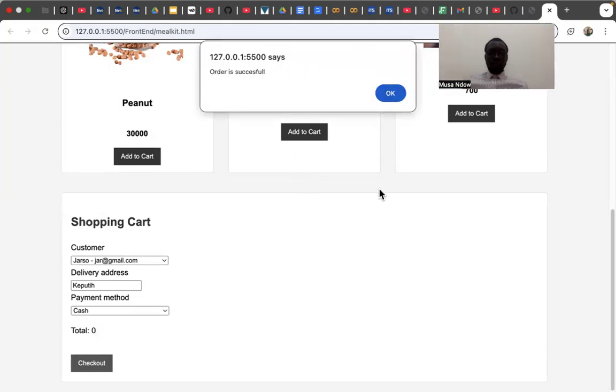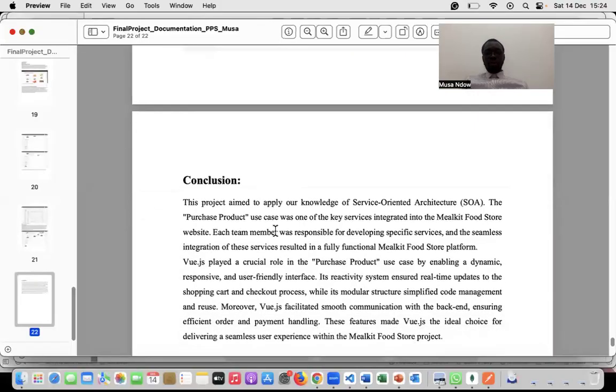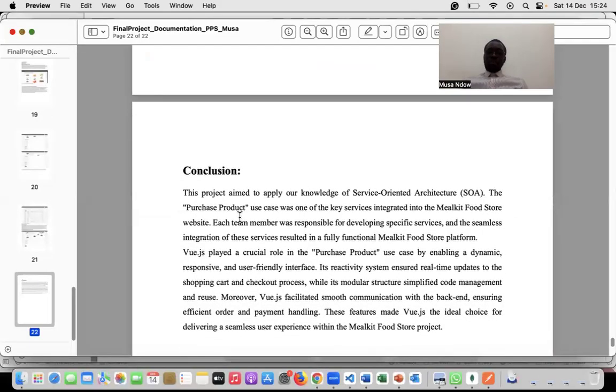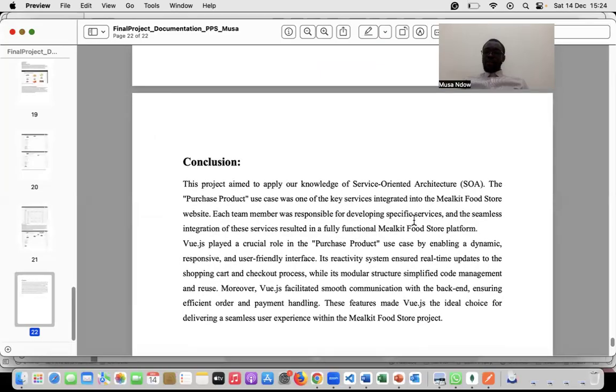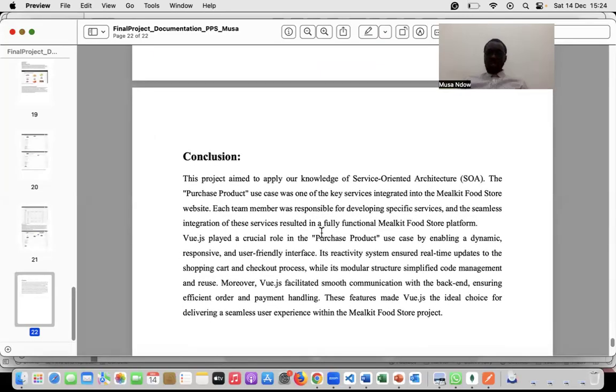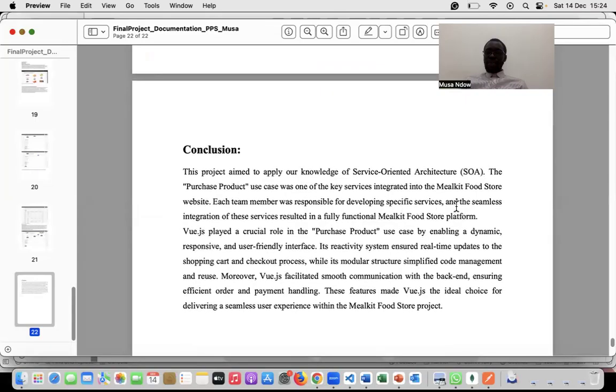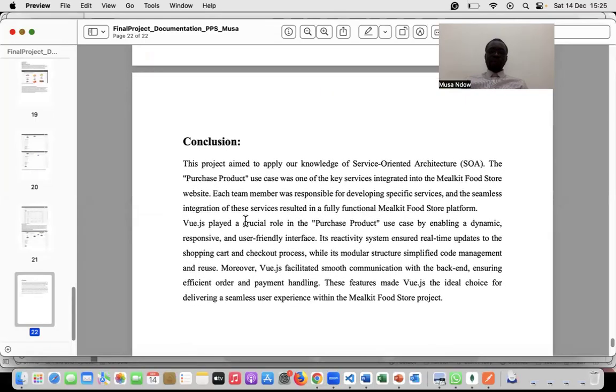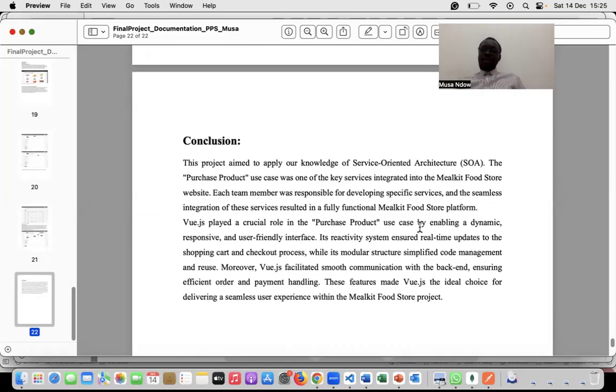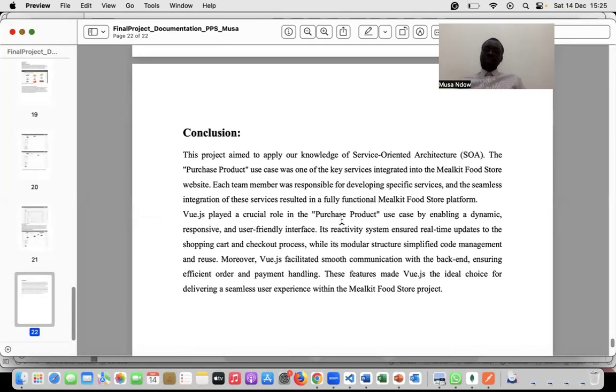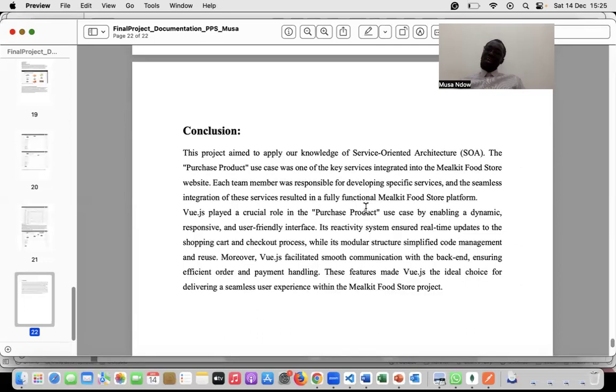Cart cannot be empty. Okay, now we come to the conclusion of our presentation. This project aimed to apply our knowledge of service-oriented architecture. The purchase product use case was one of the key services integrated into the MilkKit Food Store website. Each team member was responsible for developing specific services, and seamless integration of these services will result in a fully functional MilkKit. Of course, when we integrate these services, we can have our full-fledged website, which is the MilkKit food store.